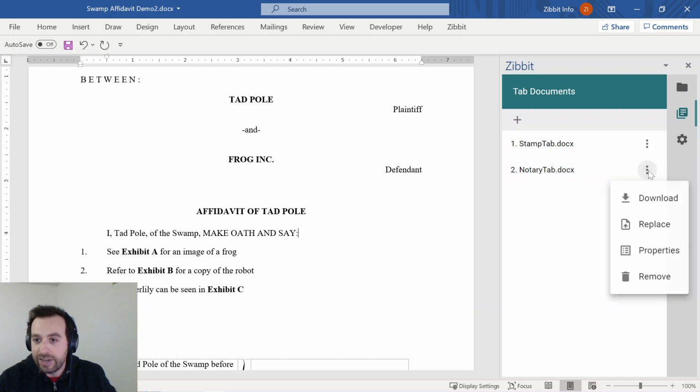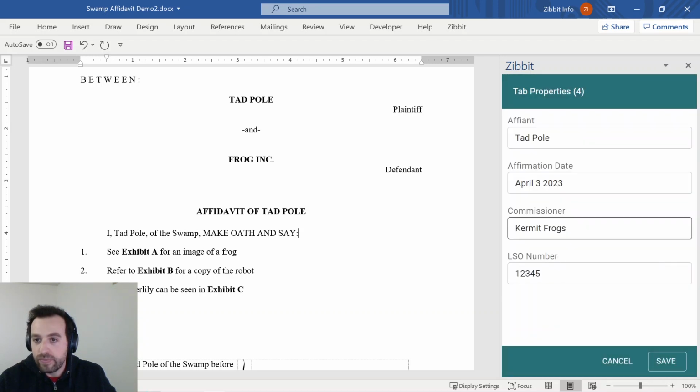For the notary tab, it's mostly just a plain text Word document, but there are some dynamic variables in there. And to see that, we can open up properties. So here's where we can specify affiant, affirmation date, all that information. And you can actually capture whatever information you'd like. So for this example, we're going to include a new property, and we're going to capture the affiant location. Maybe we'll also exclude the LSO number. We'll assume that the user is outside of Ontario and doesn't need this field.